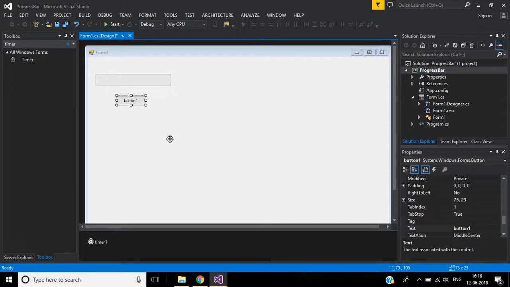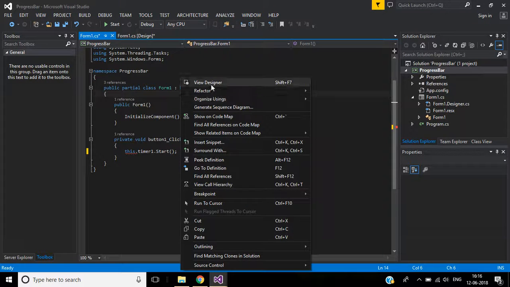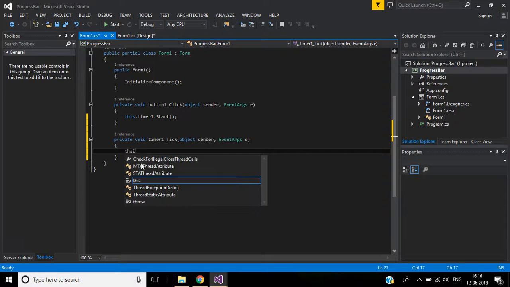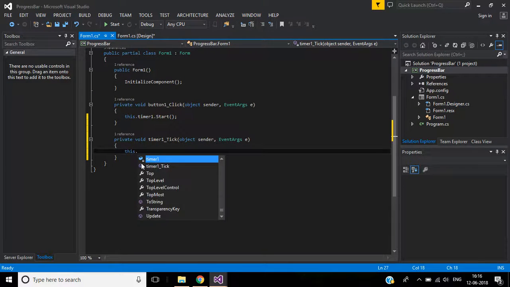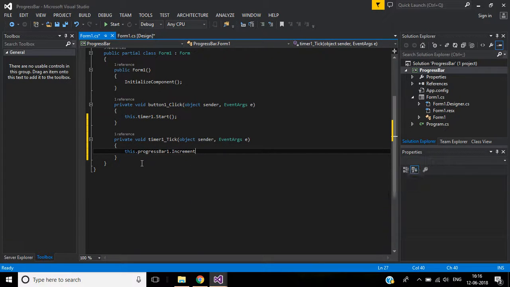In button click, I will start timer. This start timer, timer1.Start. In timer1 click, double click this timer. Here progressBar1.Increment, the interval of progress bar. Here we have to mention the interval of progress bar. Okay, this is the very shortcut method to implement progress bar in C# application.